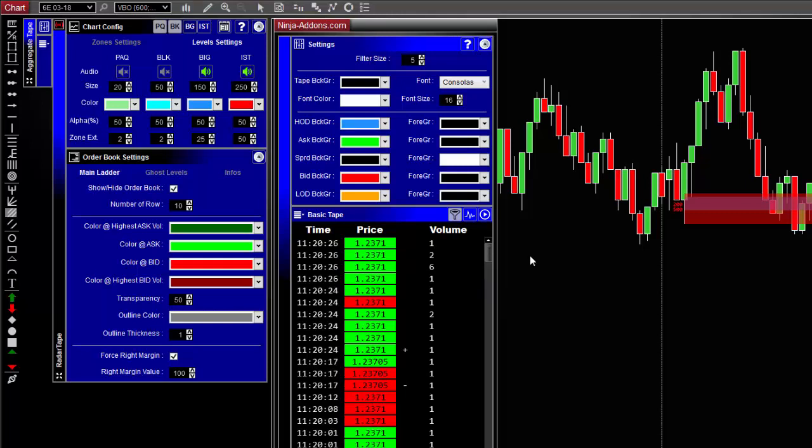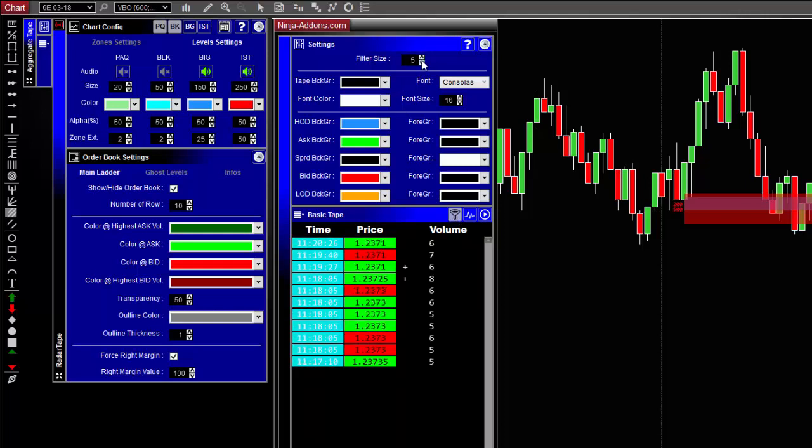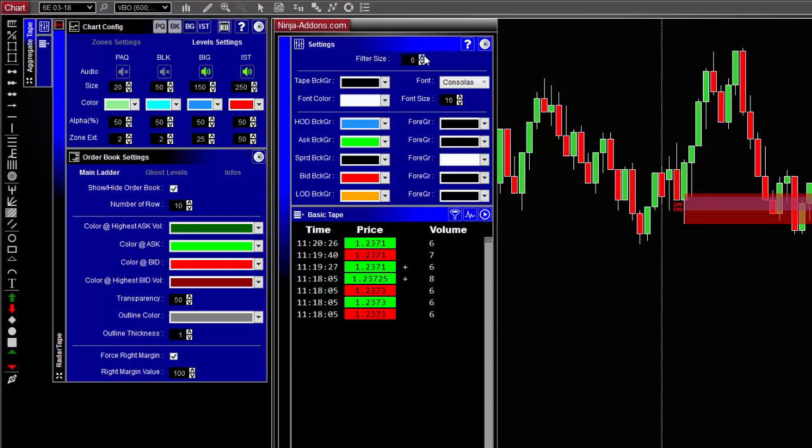If you see, for example, 20, it means that 20 contracts were exchanged in a single transaction. The last column simply displays the type of level, whether it is a pack, block, big, or institution level, according to the fourth column. Now there are three things remaining. The first one is the filter option. If I set, for example, the filter to 5 and then click on the filter button, it will only show the exchanges with more than 5 contracts. I can increase this value, and as you can see, it automatically changes the values in the tape.